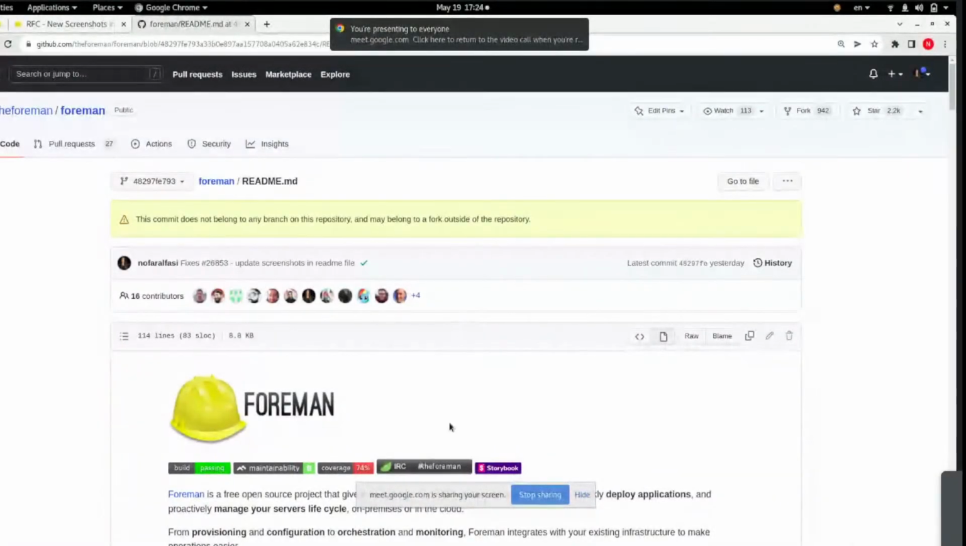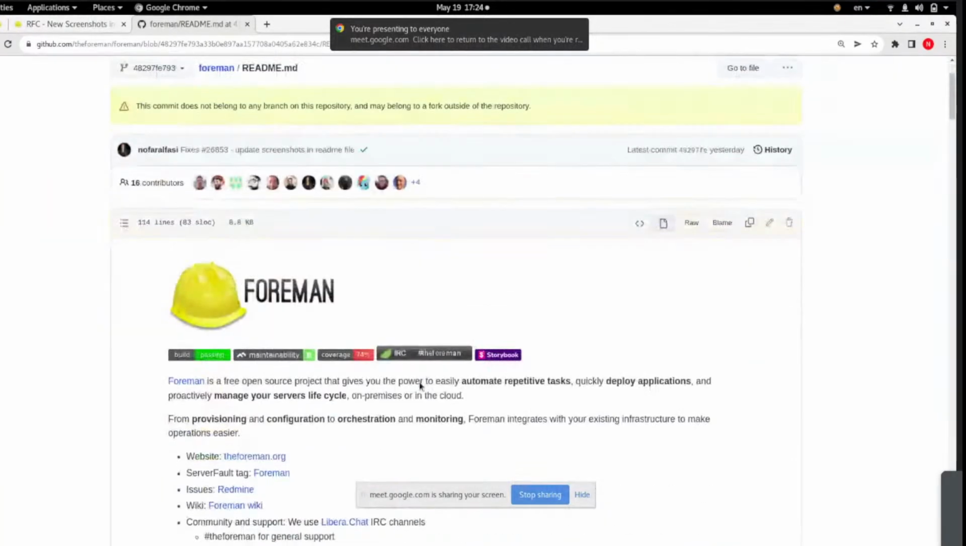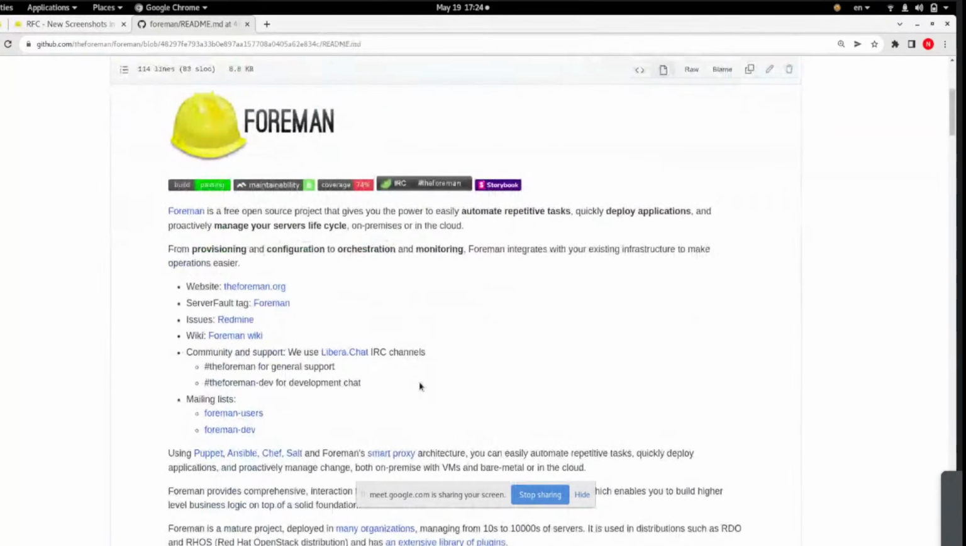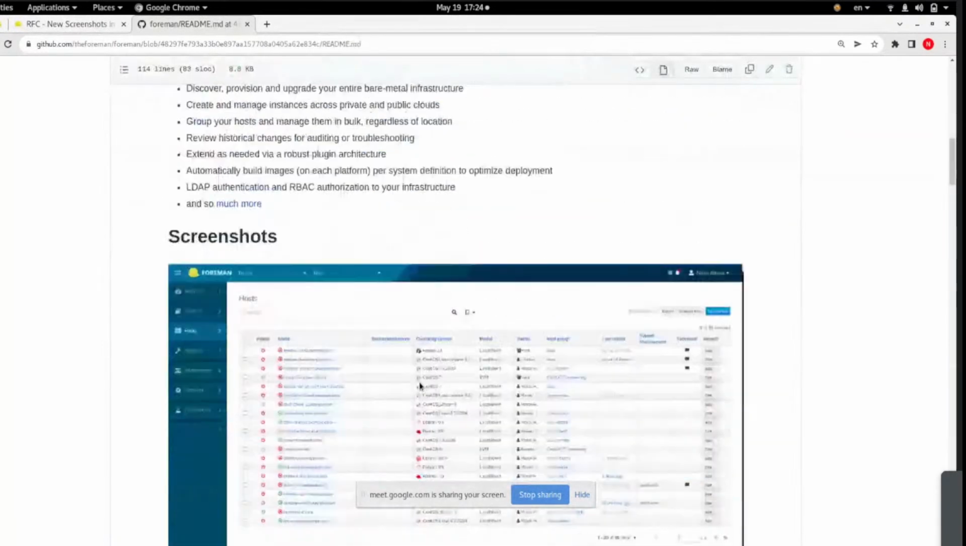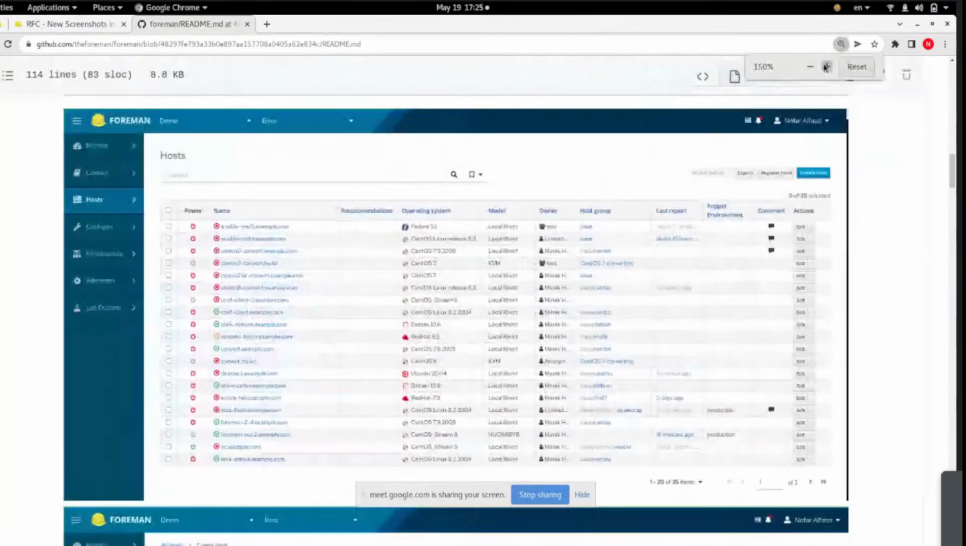Yes, so hi everyone. I would like to share with you today the new screenshots that we display in the project's README file. The current screenshots are a couple of years old, and the layout has changed quite a bit since they were taken. So I took some new screenshots, which you can see in the updated README file here on GitHub. And let me zoom in.